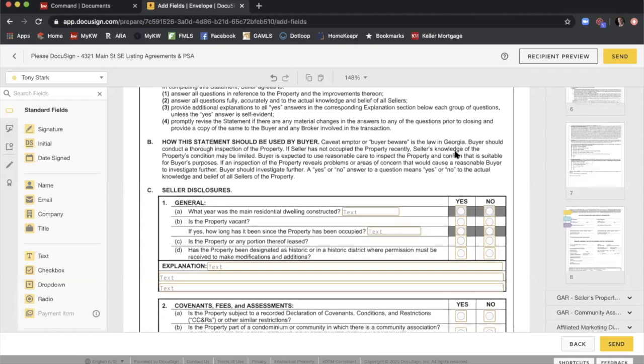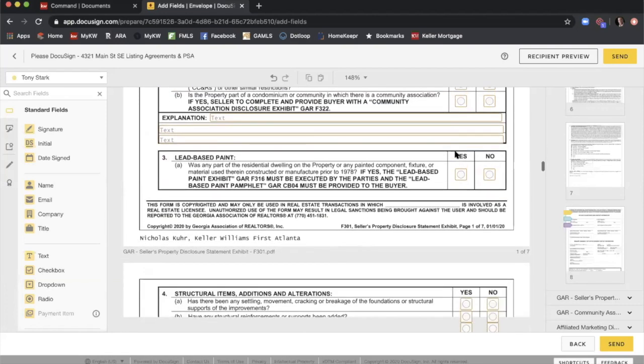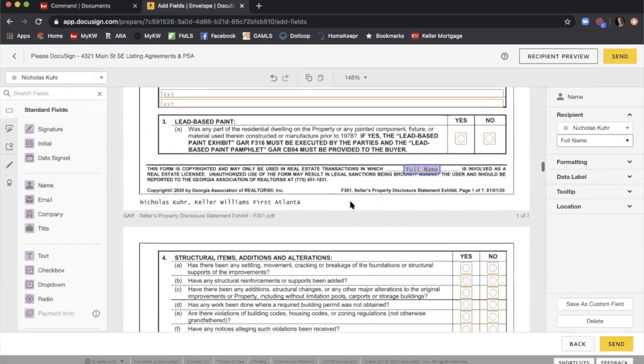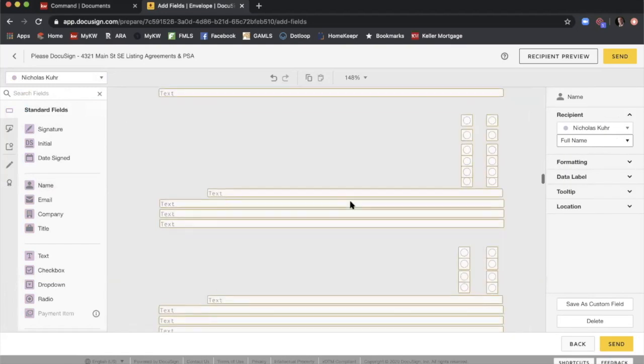So you can see everything here is mapped yellow. Tony will be able to fill everything in when he gets it. I'm going to add my name here again. So I'll select myself from the drop down, select name, put that there.